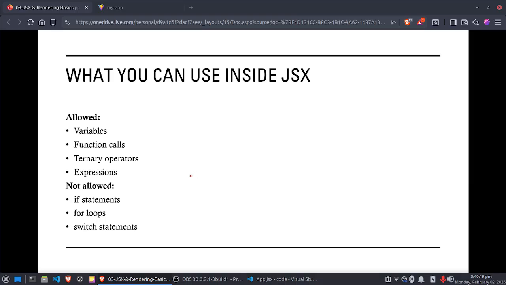Now, what can you use inside JSX? Inside JSX we can use variables, function calls, and ternary operator expressions, but you cannot write an if statement. You can use the ternary operator similar to an if statement, but you cannot directly write an if statement here. For loops are also not allowed in JSX, and switch statements are not allowed, because these are statements, not expressions.